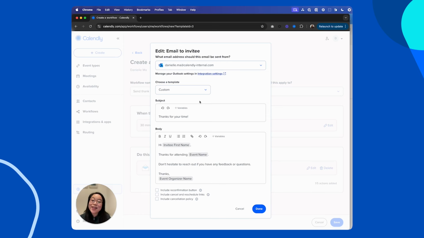There you have it, 7 impactful ways to use Calendly and Outlook together to up-level your scheduling.